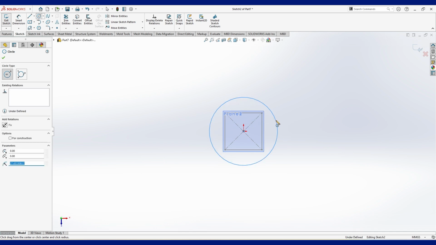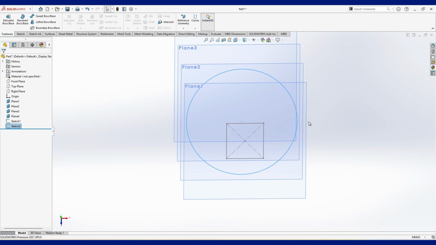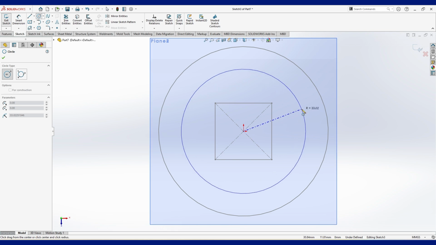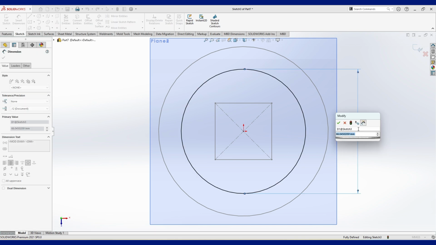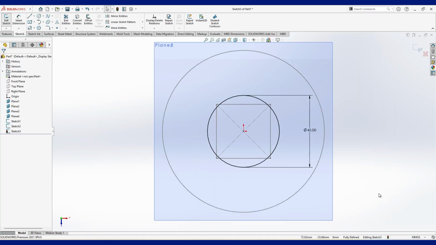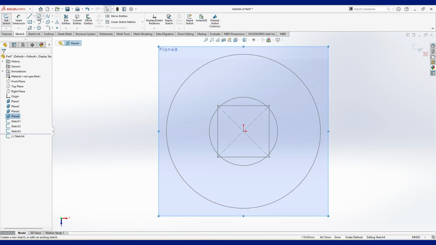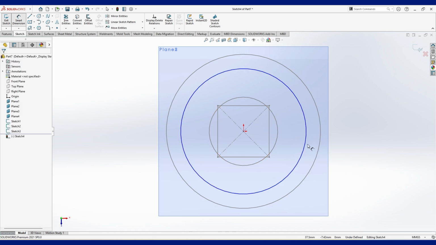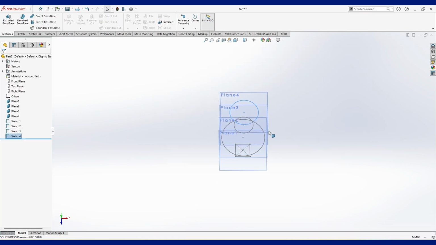make a circle, diameter 90. Plane 3, do the same thing. Now our sketch is complete.